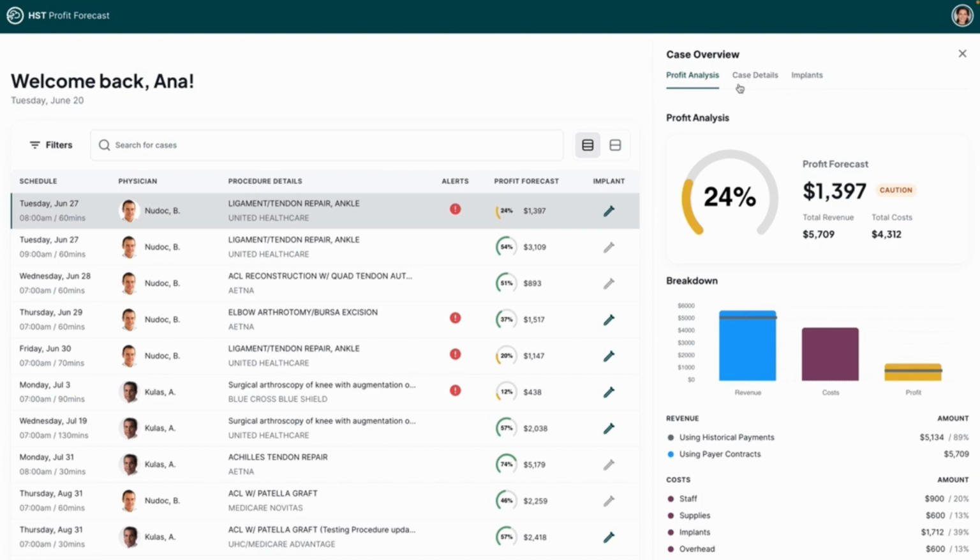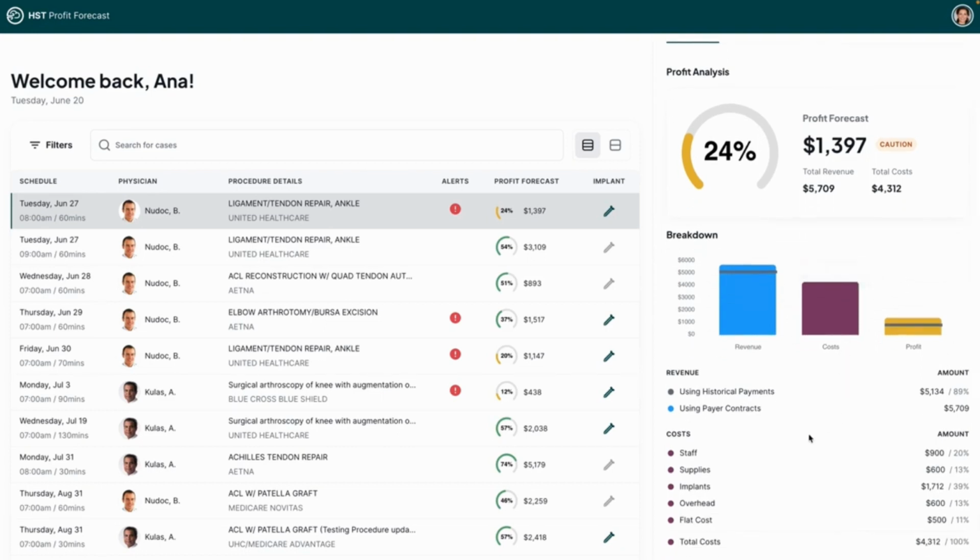Under the profit analysis tab, you will see the main forecast card. This forecast card will display information such as the profit margin and gauge, the profit forecast dollar amount, along with a total revenue and total costs for this case. Below this card, you will see a bar graph breakdown of the case's revenue, costs, and profit, as well as a line item section for each of those bar graphs.